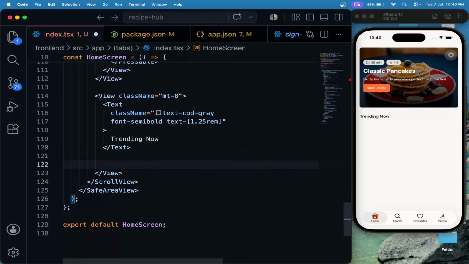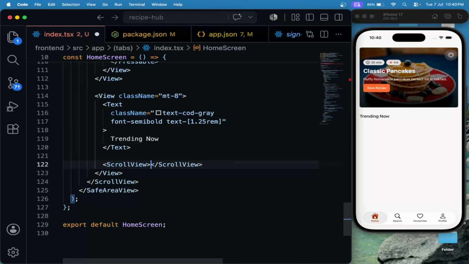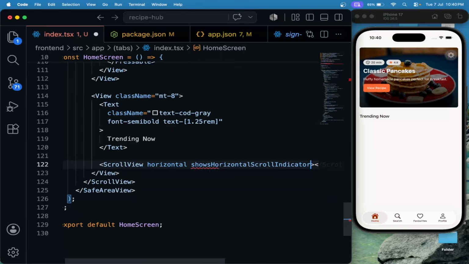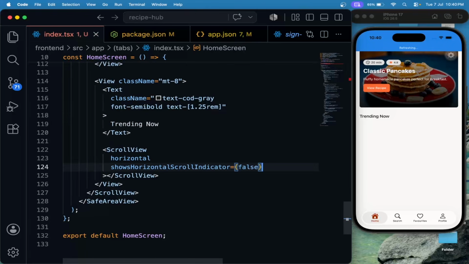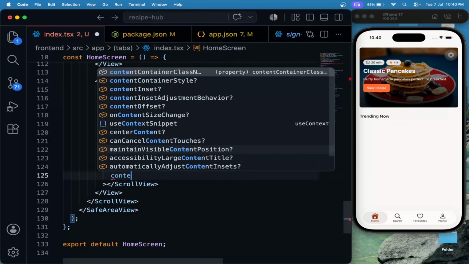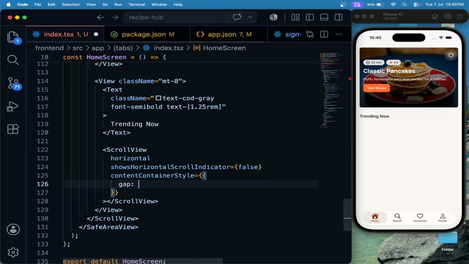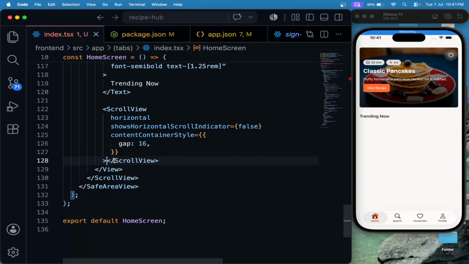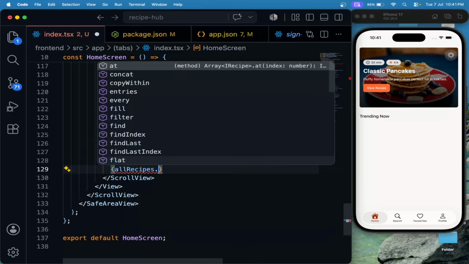After this text I will take one scroll view because we want horizontal scroll. Inside this scroll view, first I will say it will be horizontal, sorry not vertical, and showsHorizontalScrollIndicator to false. And I can also give some styling to this scroll view using contentContainerStyle, sorry not the className, contentContainerStyle, and I will just give some gap. I will say gap of 16 pixel. So each card will have some gap, or let's make it 18 pixel. Then I will say all recipes dot map.